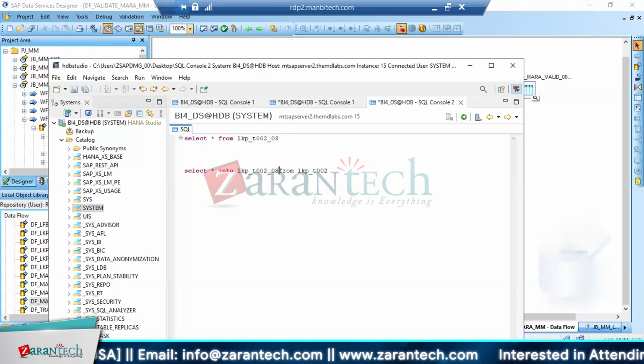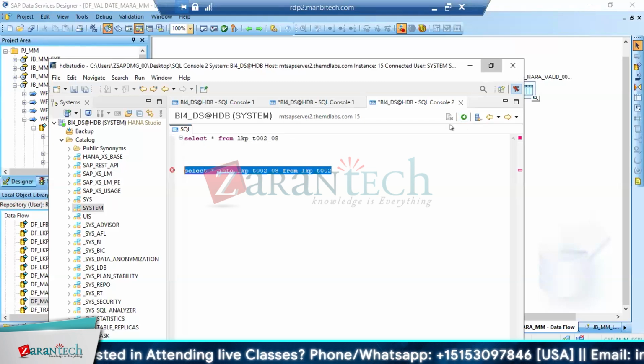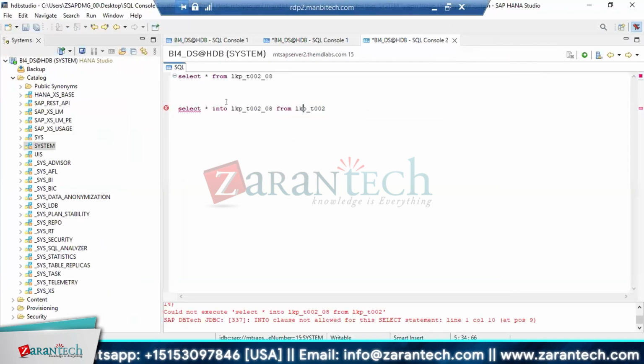Simple. I will simply do this, like select star from this. That's it. Now, if I don't have the access, then "not into clause, not allowed for the statement".